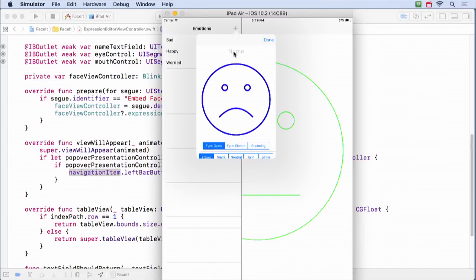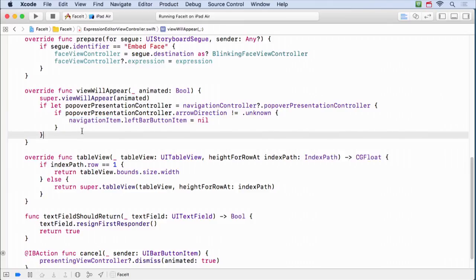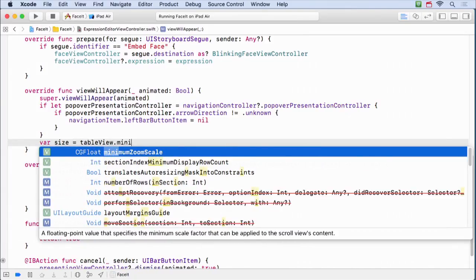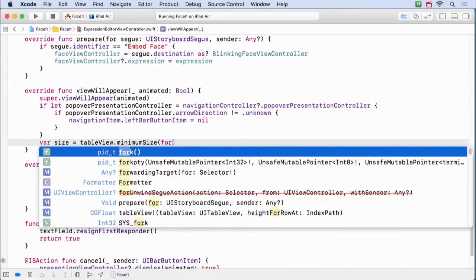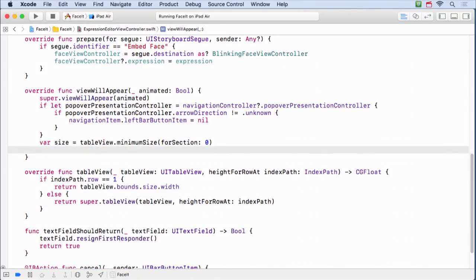We're going to do that by adding up all the heights of all the rows and seeing which row is the widest. By doing that, we'll be able to see how big this section in the table view is. So we'll do that in viewWillAppear also. I'm going to say here var size equals tableView dot. Well, really it'd be nice if I had a method called minimumSize for section 0. If it could just tell me the size. And unfortunately, table view doesn't have a thing like that.